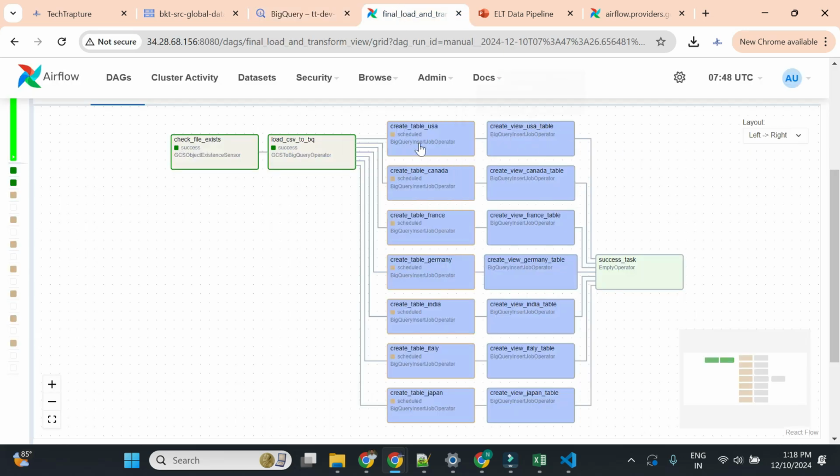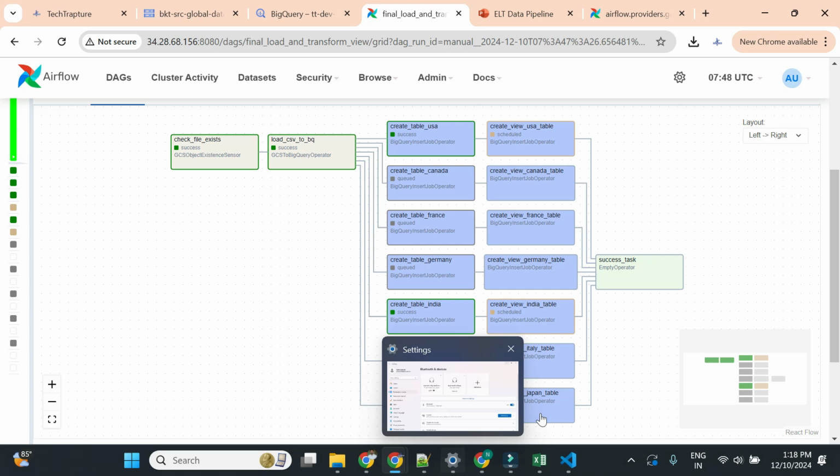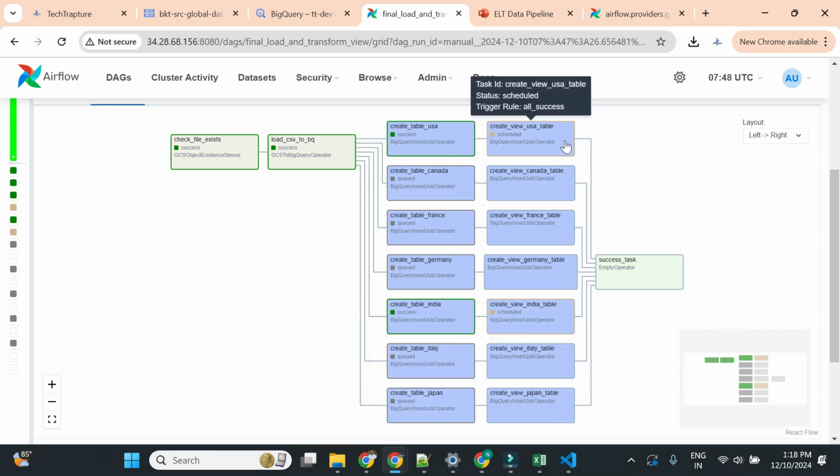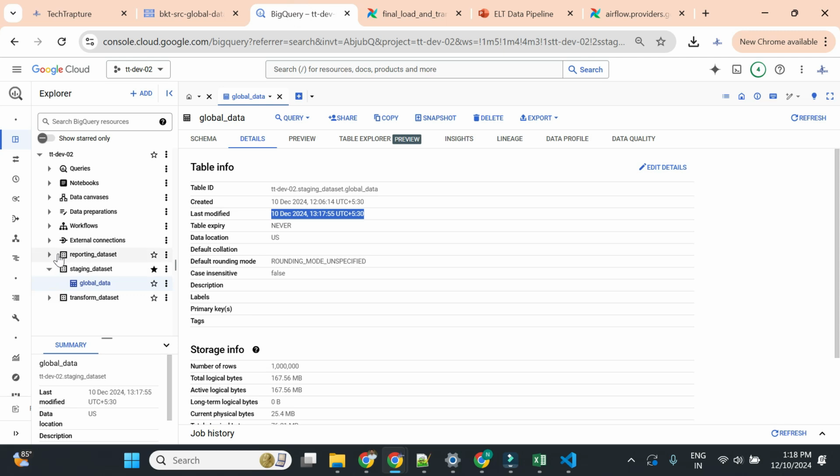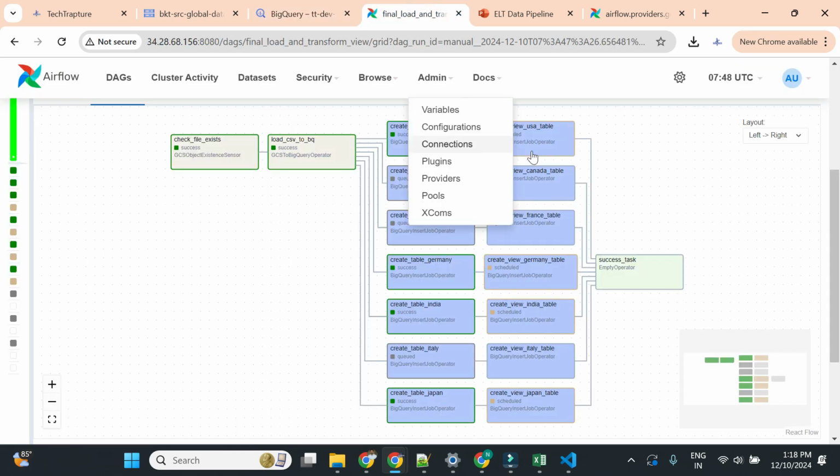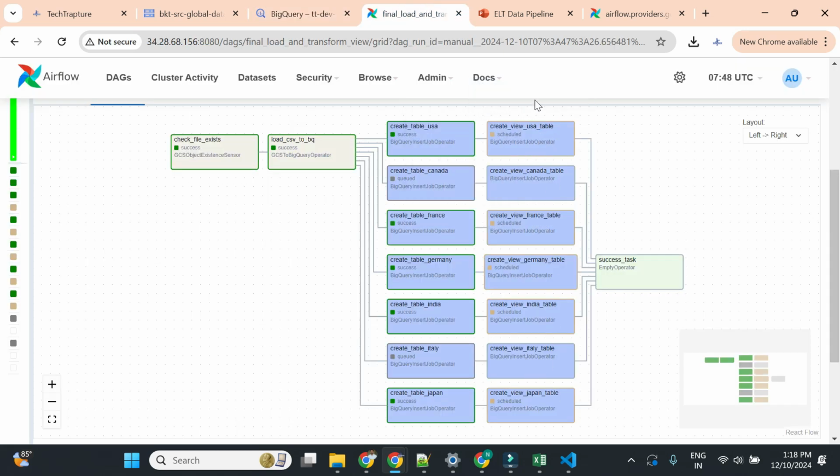Now it is creating the tables. So one by one it creates the tables. So last time it failed on the create view. So let's see now what will happen this time. So let's see if we have anything in the reporting layer. Okay, so currently in the reporting layer we do not have any views, because none of the create view tasks are completed. So it is still creating the tables.